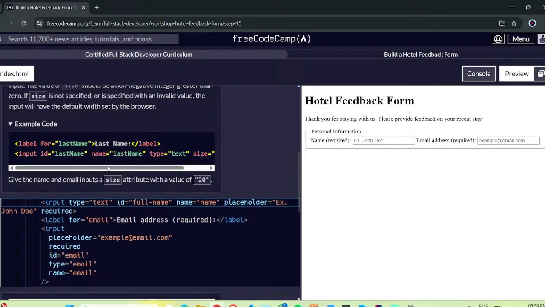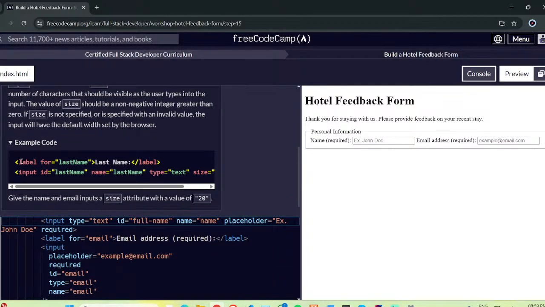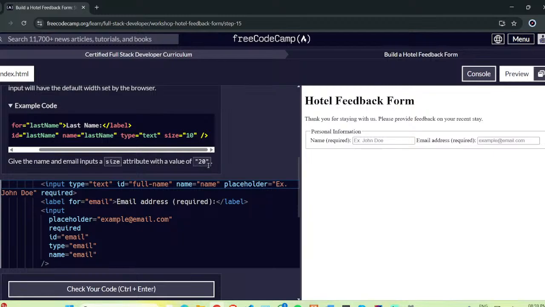Okay, so here for this label, the last name, the input id is last name and the name is last name, type text, size 10. So this is the size required to fill the input field here. So the input field is strictly, basically, that you have to fill 10 characters or 10 numbers or something like that. So here we have to give the name, the size, and it is 20.